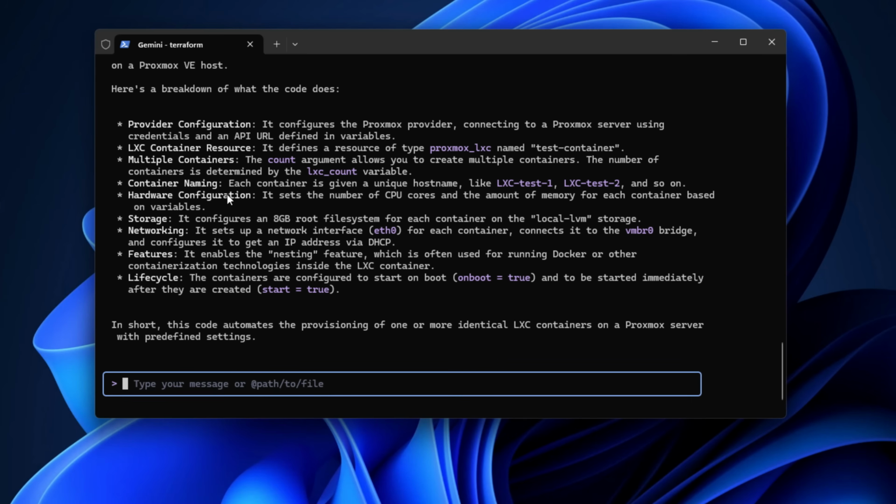You can get a really good idea of what your code actually does, especially if you've pulled down code from, again, a public repo. In short, as it says here, the code automates the provisioning of one or more identical LXC containers on a Proxmox server with predefined settings. And this is a project that I worked on and actually one I featured in a blog post. So this is spot on. It definitely does what the Gemini CLI says it does. And it allows you to very quickly get an idea about local files and provide that context that I think a lot of times we struggle with.